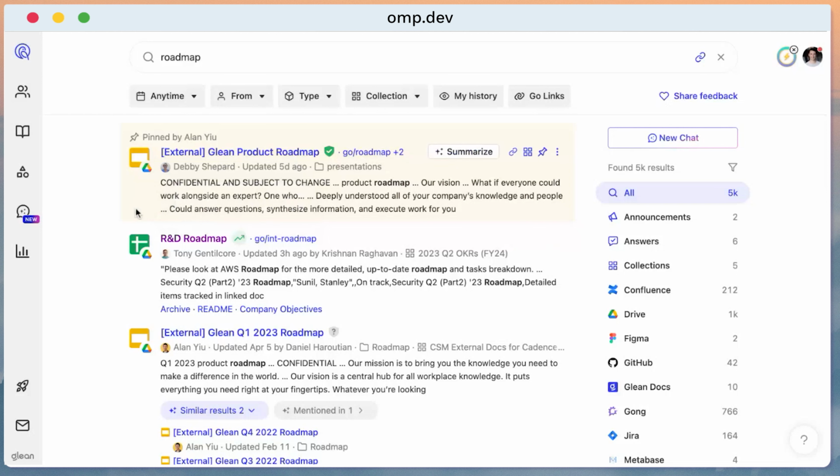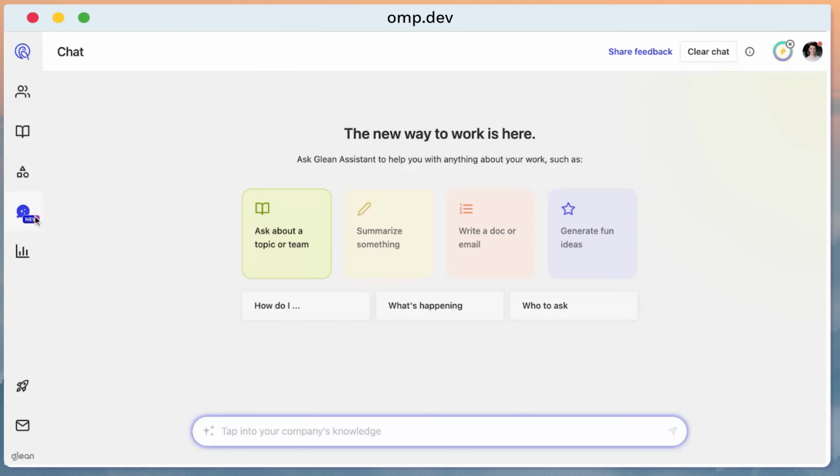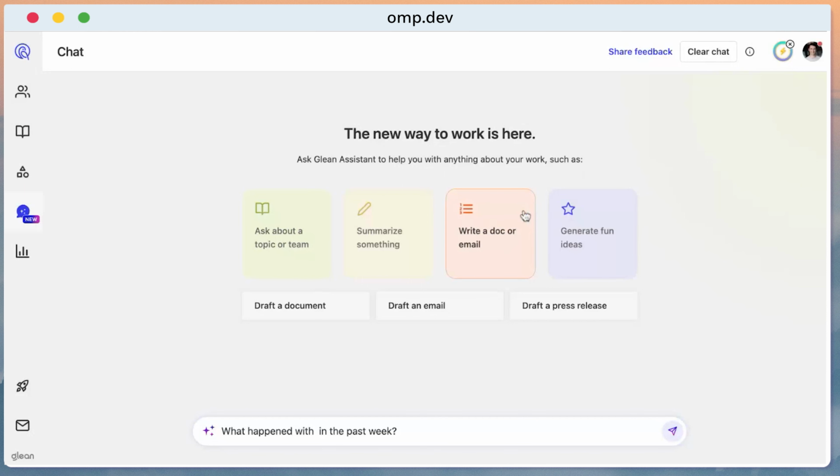I guess the last two tabs, what do they do? The Rocket one. Yeah, so this is the chat that we touched on, and there are a few early prompts, not a prompt library, but a little bit of information on how to get started. So draft me a document or an email or a press release, or generate something, or what's happening with a project or client in the last week. So this is your natural language environment. That's your enterprise ChatGPT now for everything in your company, your org.